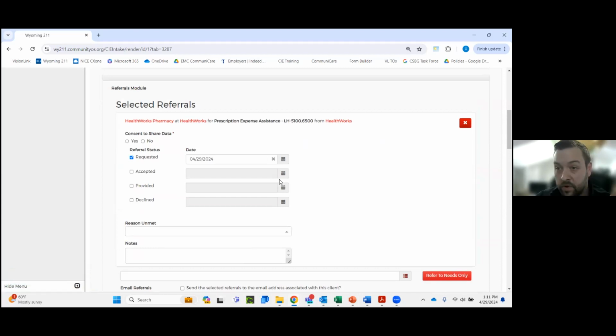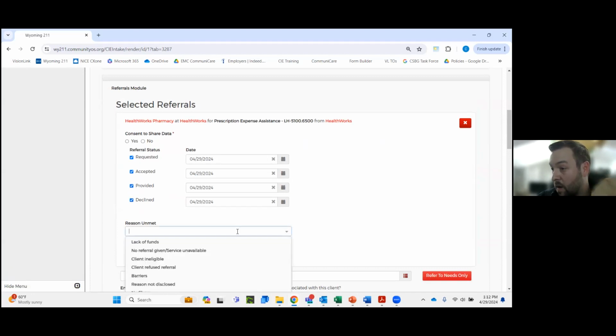So really, I don't have to put anything else in here, but this is exactly what HealthWorks is going to receive. They're going to see that as requested on this date. An additional line of consent to share data occurred, and then they can accept, they can provide it, or they can decline it, and they can state why they're declining.